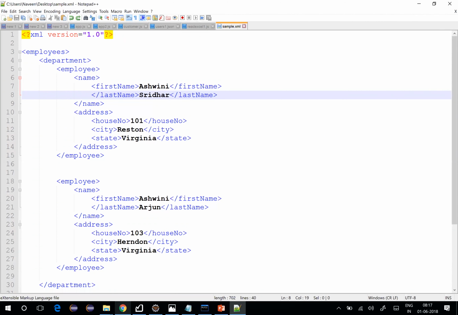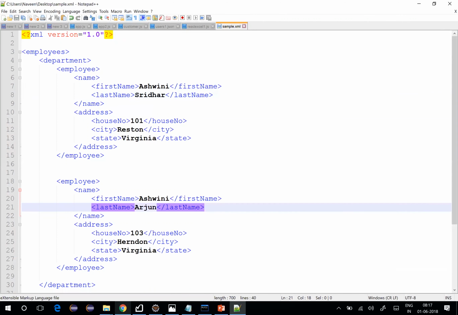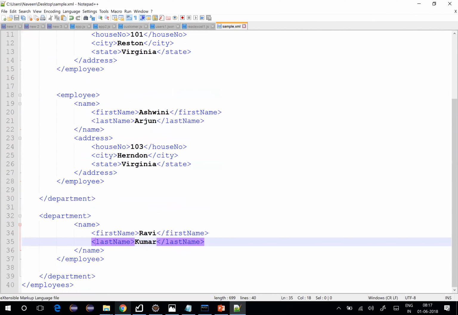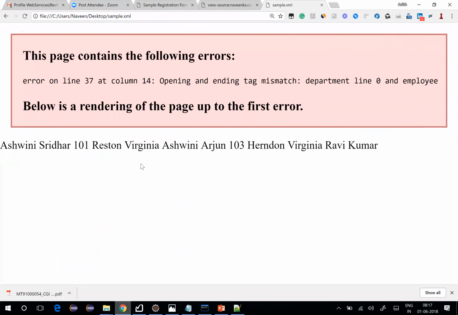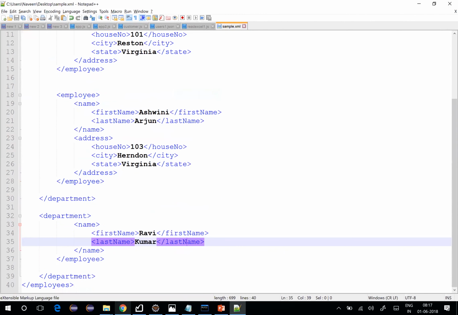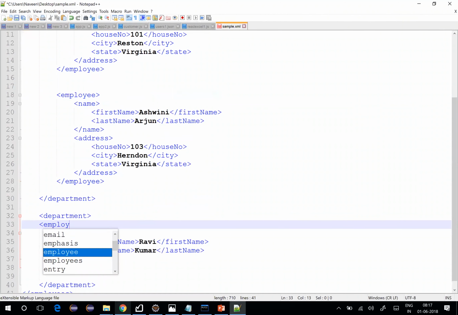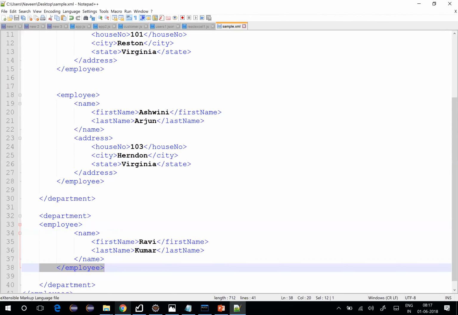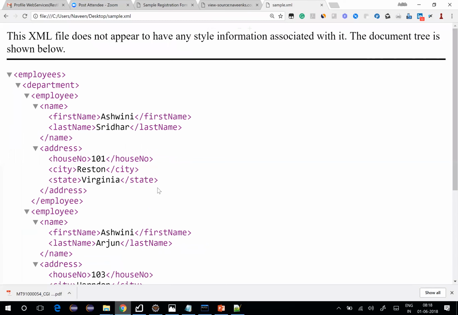Okay, I made a mistake. I should not have started with a forward slash. It starts with the tag and it should have an ending tag. Forward slash is the ending tag, anyway. So employees was missing because I had an ending of employee, but I did not have the start tag. Yeah, that should be fine.